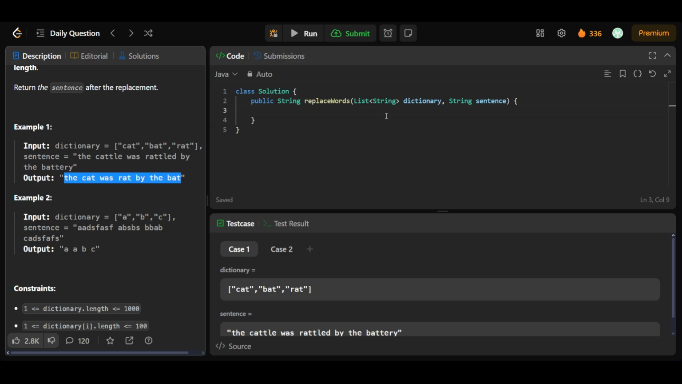So for this, firstly we'll be forming a set out of the dictionary. So let's call a set of strings dict, that is equal to a new HashSet from the dictionary. Now let's form a words string array from the sentence, that will be equal to sentence dot split, and we'll be splitting it on the basis of spaces, so we'll be using the separator as a space.